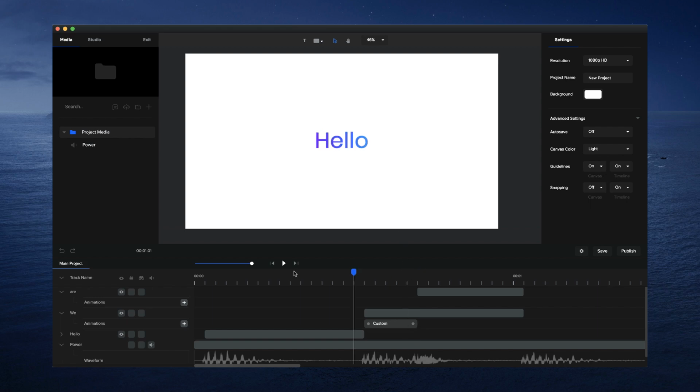So it goes from the first beat hits, and it goes hello, and then it goes across, we, and it slides as it's coming in. It starts in the middle and slides across, and then the next one just pops like that. Okay, so let's just preview that in real time.